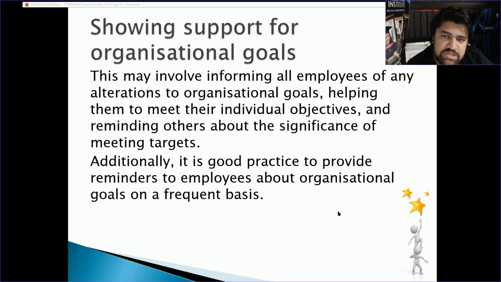When we're showing support for organizational goals, it really depends on what we want to do. A lot of times we'll go through a meeting and staff might come up with great ideas, and those ideas seem great on paper, but when we try and put it forward, they might not actually form out the way we see it on paper.